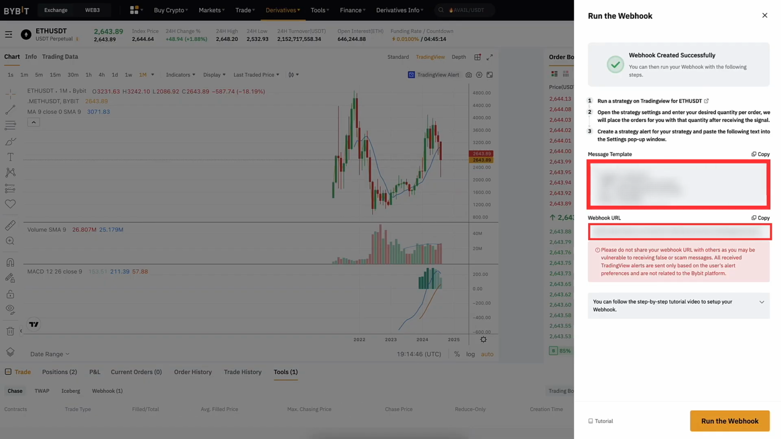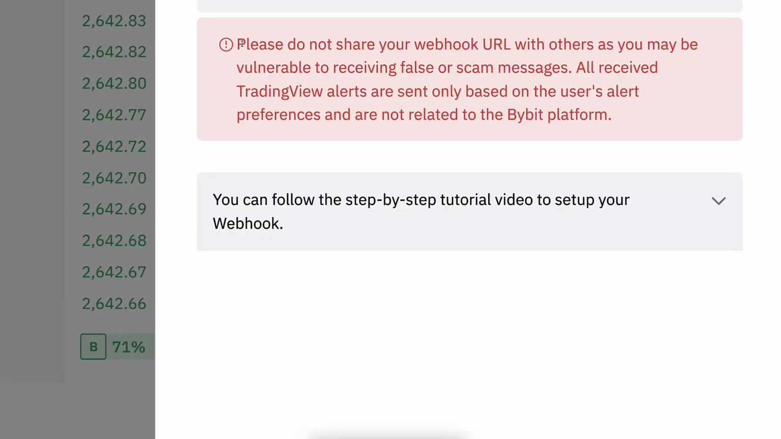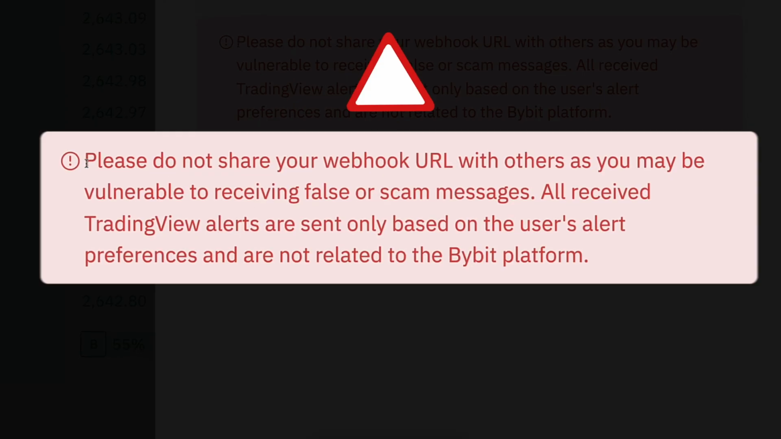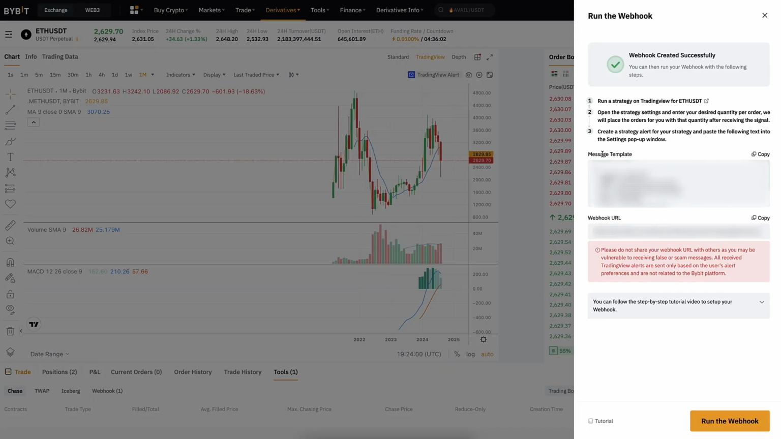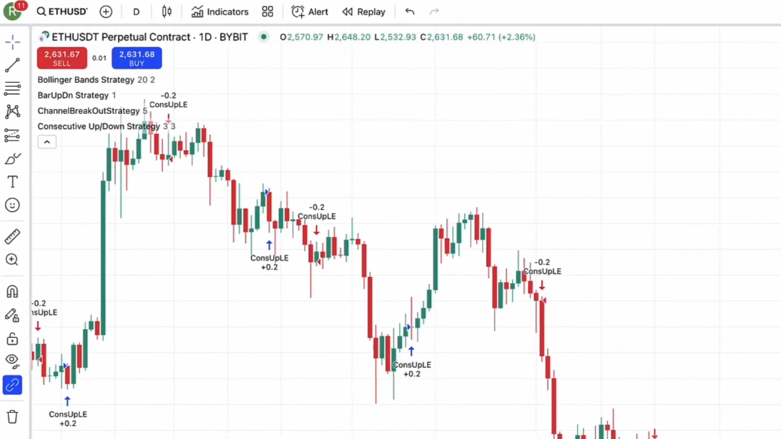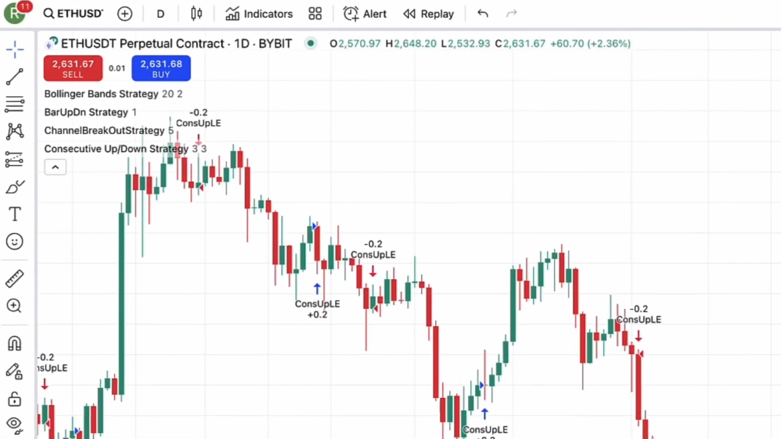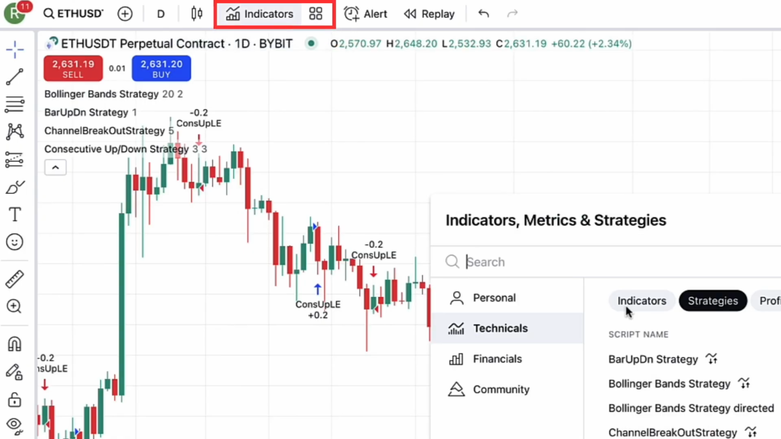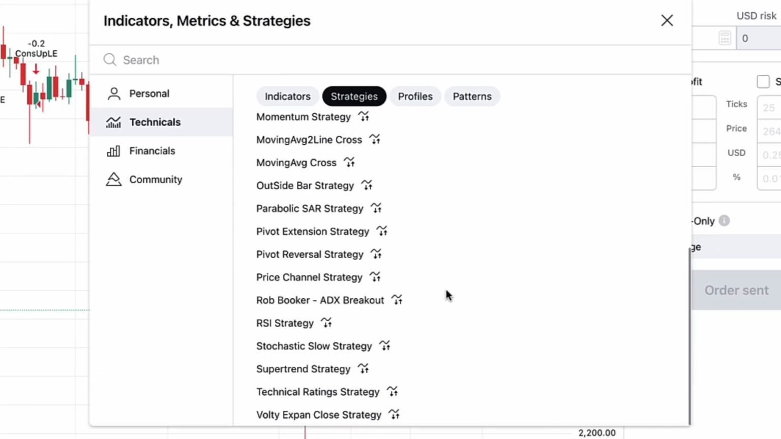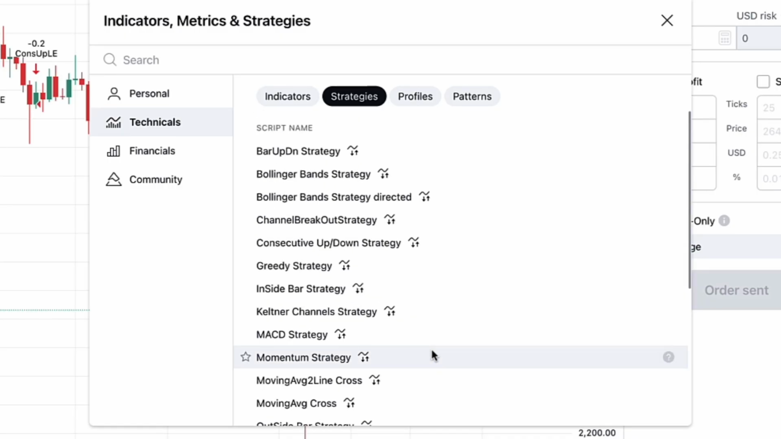Now it gives you the message template and the webhook URL, and you shouldn't share them, as it says here in the warning message. Please do not share your webhook URL with others, as you may be vulnerable to receiving false or scam messages. Now before you copy paste your message template and webhook URL, you can choose your strategy here on TradingView that you want your bot to follow. You can click here for indicators and then for strategies, and there are of course lots of strategies, and you can even create your own strategy if you want.